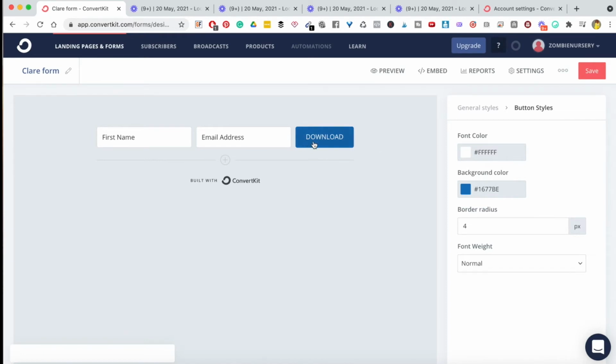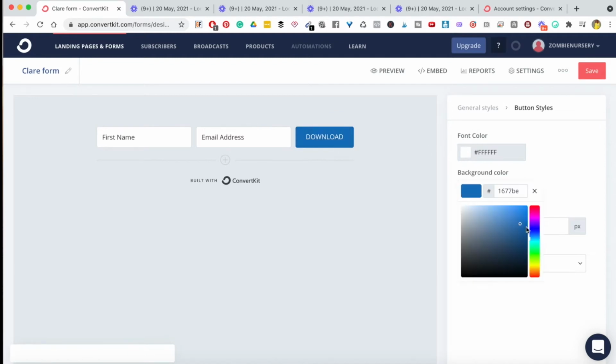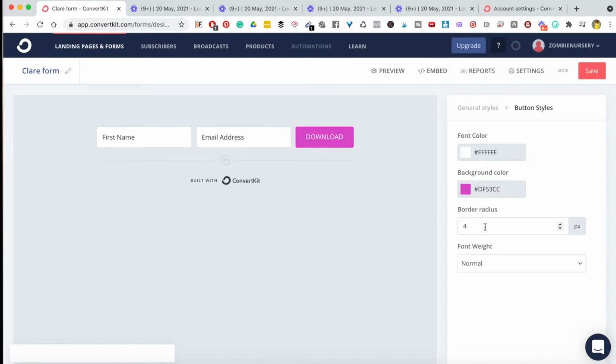The next thing you might want to do is actually change the color. Perhaps blue isn't your brand color. So over here on the right hand side, I'm going to click on this blue and I'm going to select something that I think works better with my brand. So here we are. This isn't my actual brand color, but I kind of like it. So let's stick to it. There are other things that you would change, but I wouldn't bother to change that.